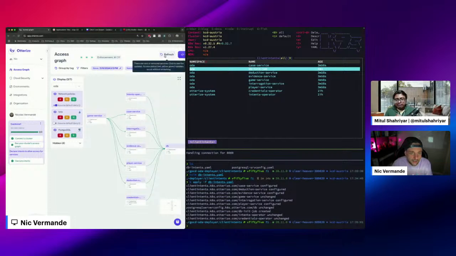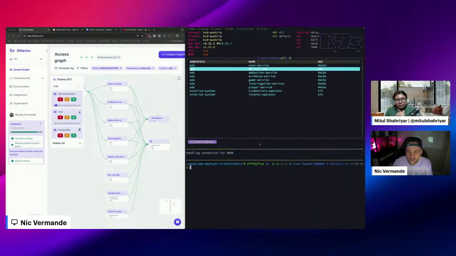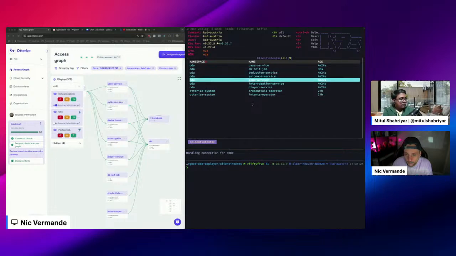And now if I click refresh here, I should see a new integration. So now I see my database integration is there. As a result, I should see multiple things happen. I should see new secrets, because again, as soon as I deploy the client intent, it should reconcile what's in the cluster. And so again, let's go to the game service.